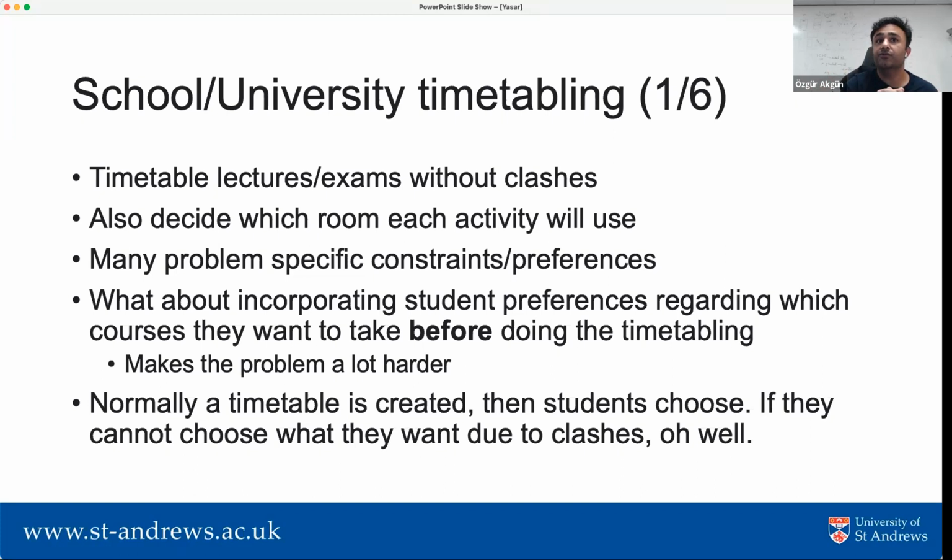Also, we need to decide which room each activity will use. Without this constraint, the problem becomes a lot easier, because if you have infinite rooms available, you can just spread out and have a lot of exams at the same time. This could be a limiting factor as well. There are many problem-specific constraints and preferences about this sort of thing.